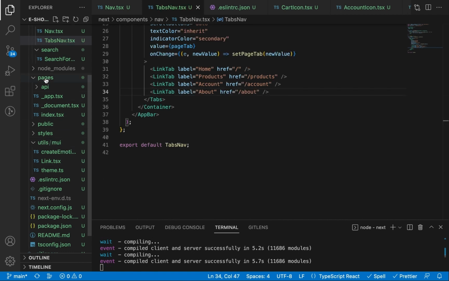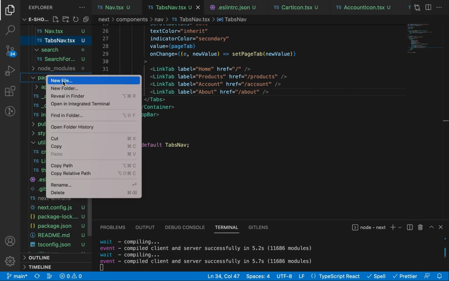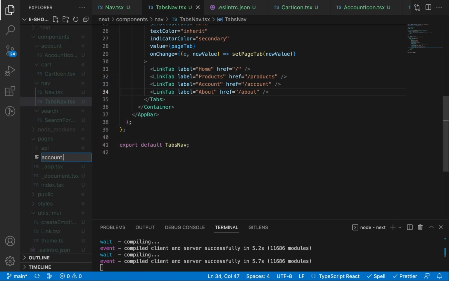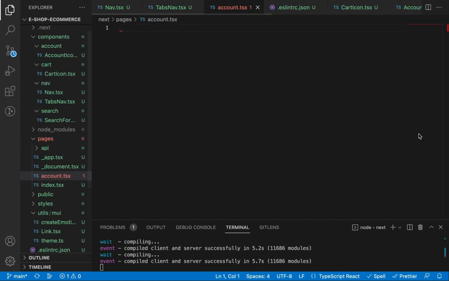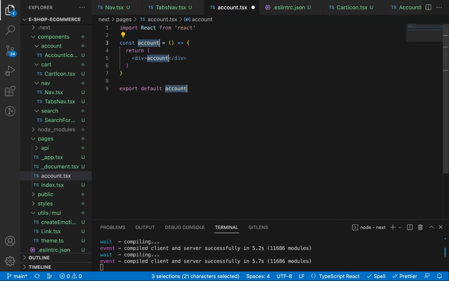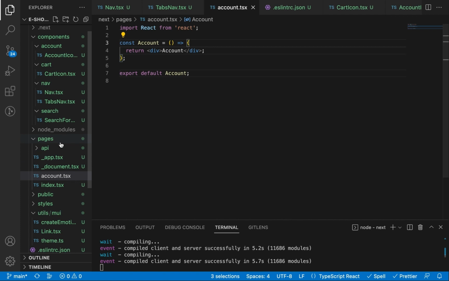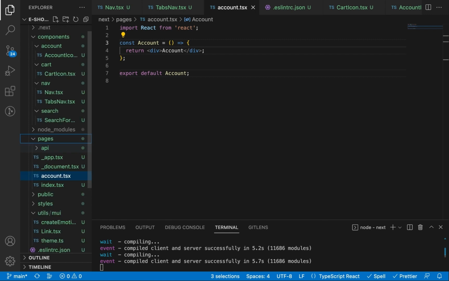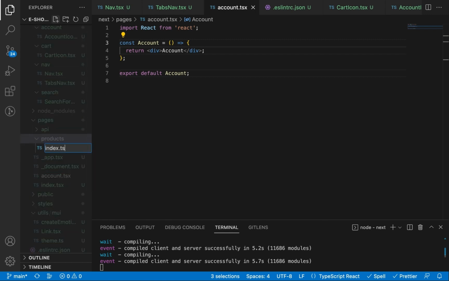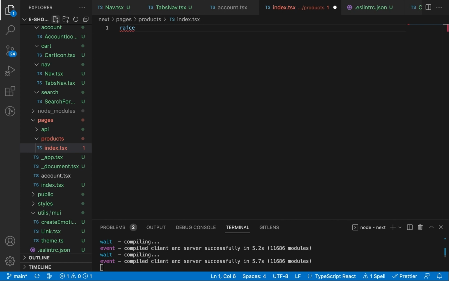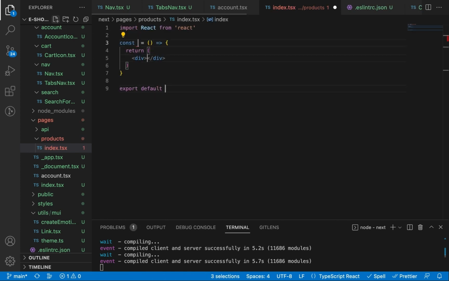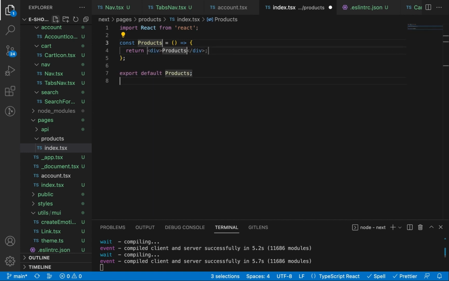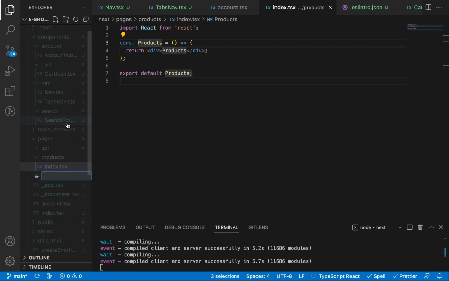Now let's create all these pages. Let's create the account page. And let's add the products page. We created folder here because we need one for products and one for the single product details. And the last one we need to add is for about page.